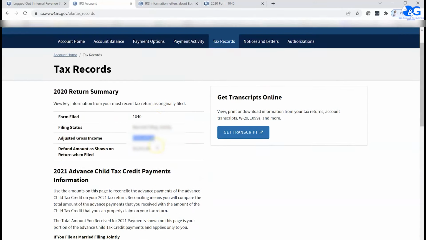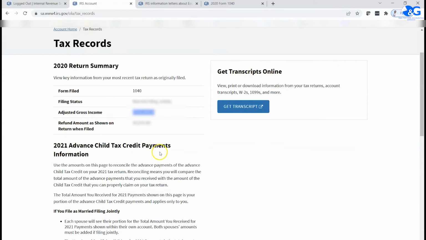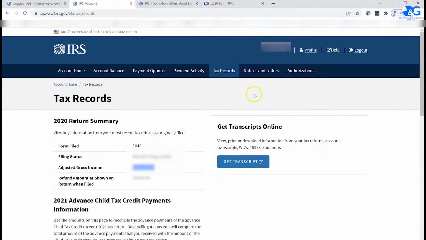Now, I know a lot of you are struggling with how to get your AGI, but this is the easiest way you can get your AGI and move on with your life. I cannot stress enough the importance of having an IRS tax account. It's very important. Once you get one, you can do a whole lot of things with it.